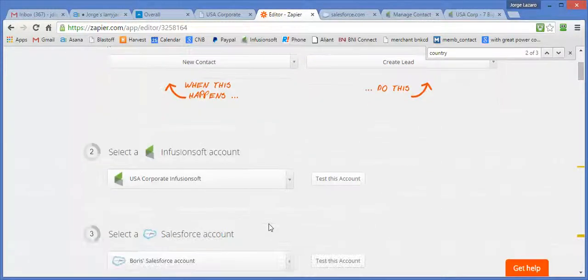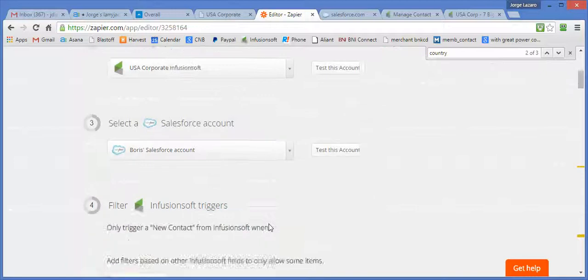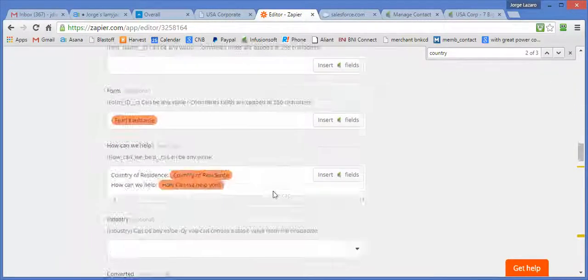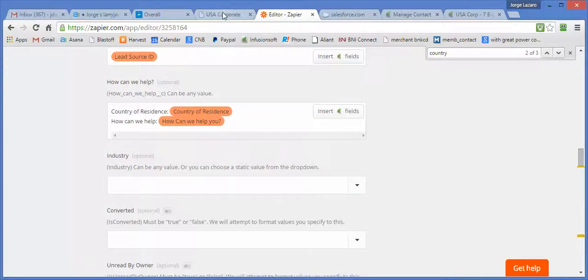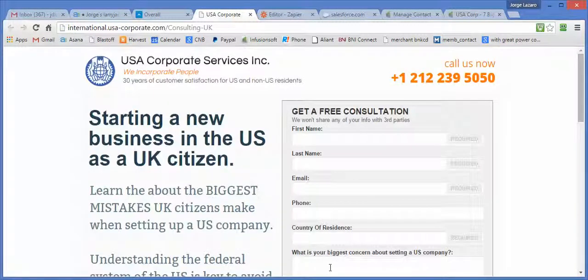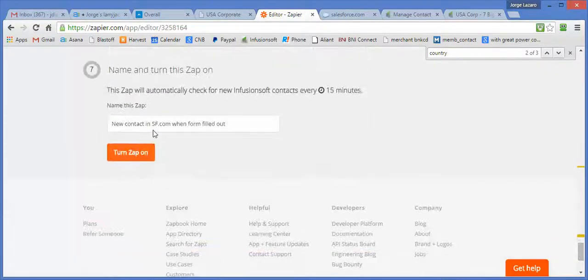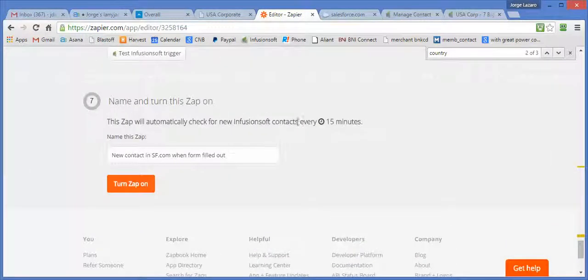Now in our case, this is the only way we're currently creating new leads, but you can create a filter so that only contacts with certain criteria are entered into here. So this creates a new lead. We gather some of the information: the country of residence, and what's your biggest concern about setting up a U.S. company. That information is put into a field we've created in Salesforce. And if we go all the way to the bottom, we can see that every 15 minutes Zapier wakes up, checks to see if a new contact is created, and then adds it to Salesforce.